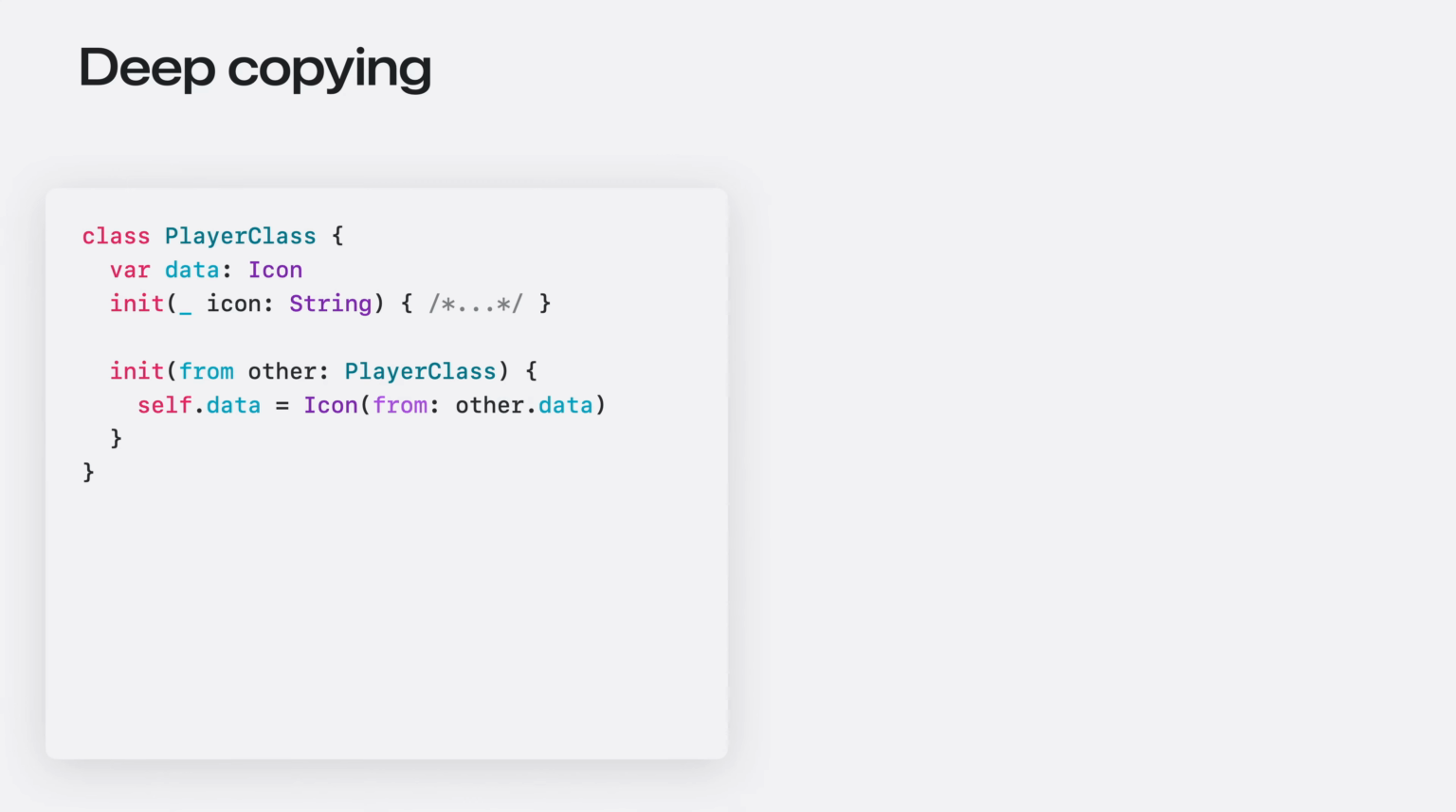You can make a reference type behave like a value type by defining an initializer to do a deep copy. This initializer is an example. It recreates an object and everything the object points to recursively. It does that by calling icon's initializer to recreate it using the other player's icon. That helps ensure the new player doesn't share references with the other one.